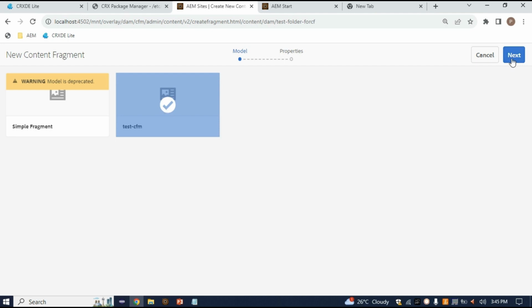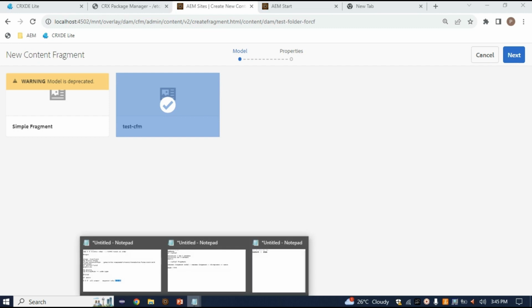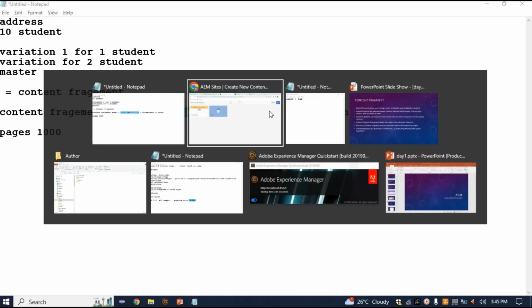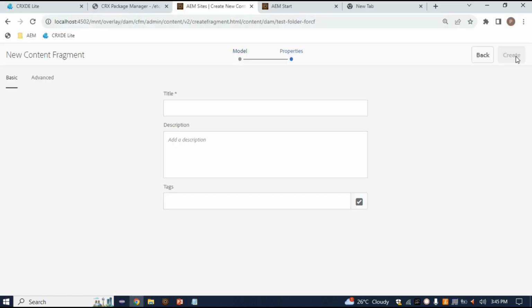See, I have already told you, by using this content fragment model we can create our content fragment simply. So whatever structure is present inside your content fragment model, if you create by using this content fragment model, all this structure will be present inside your content fragment. Okay, now just come here and create it.